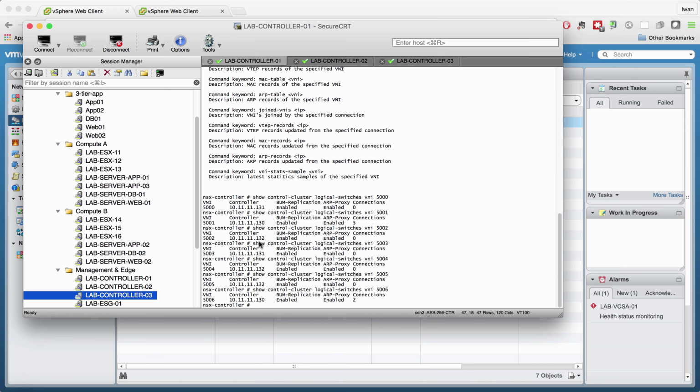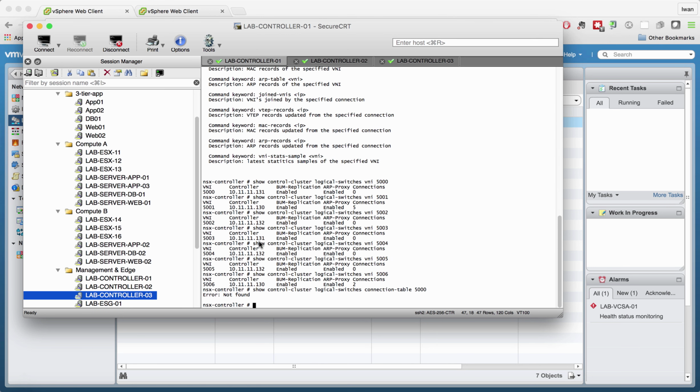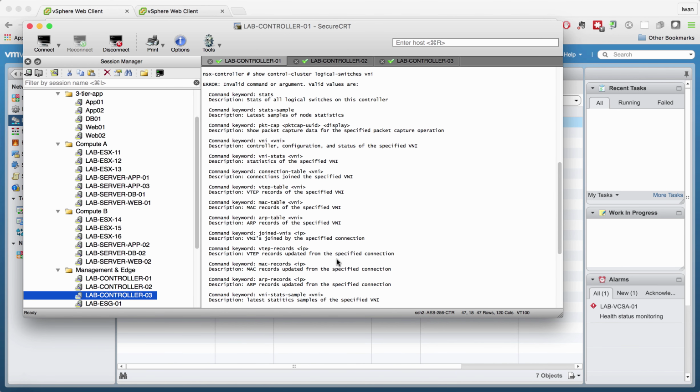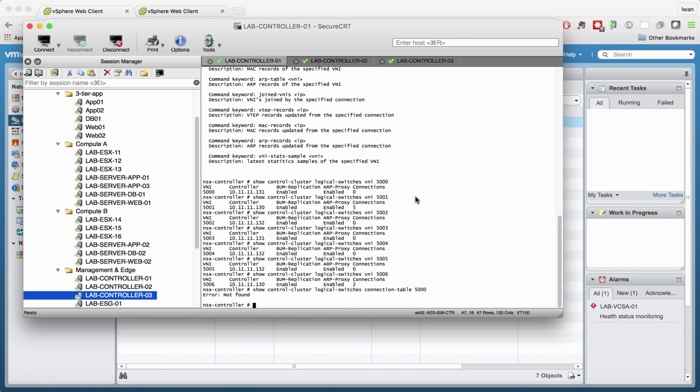Another command that we can do is show the connection table of a logical switch. The command for that is connection table, and you also need to specify the VNI. What happened? Why didn't it work? Made a mistake, I guess.